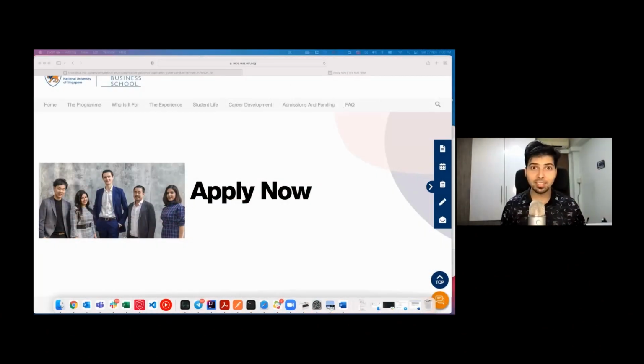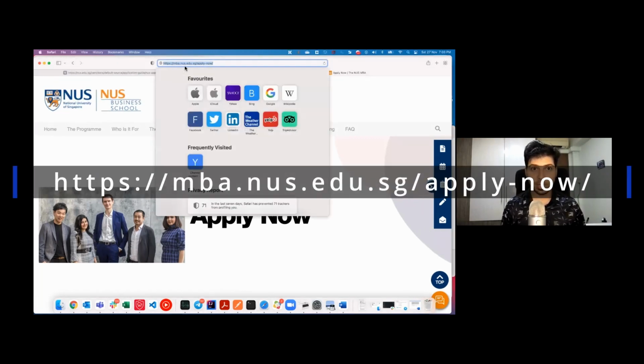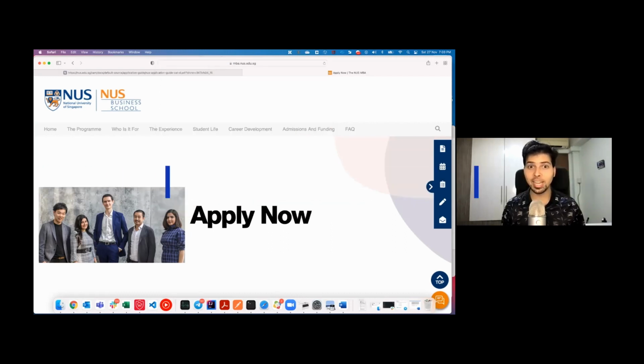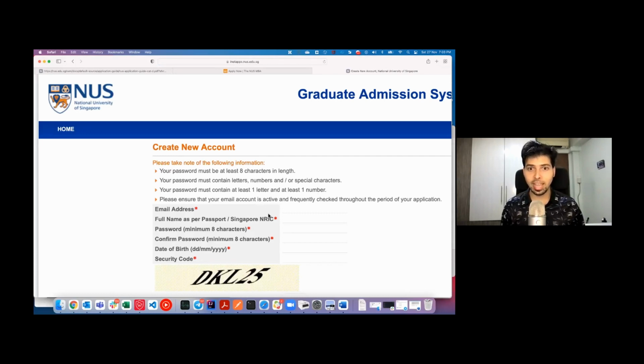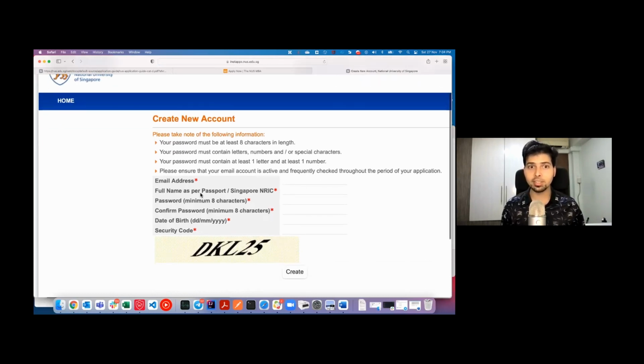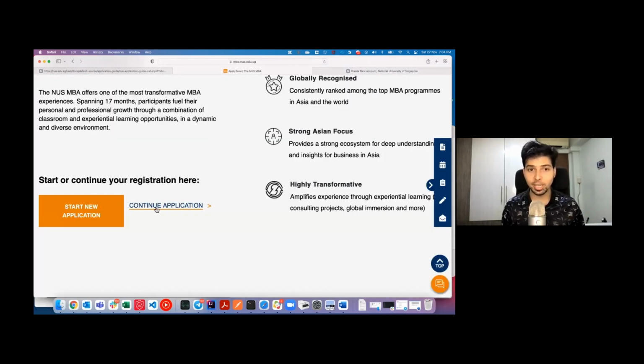So welcome back, guys. To start your application, you have to go to mba.nus.edu.sg/apply now, or you can just Google NUS MBA and click on apply now. After this, you have to go to this button, that is start your new application. You click on this button and fill in your email address, full name, password, DOB, and a security code. By clicking on create, your application account will be ready.